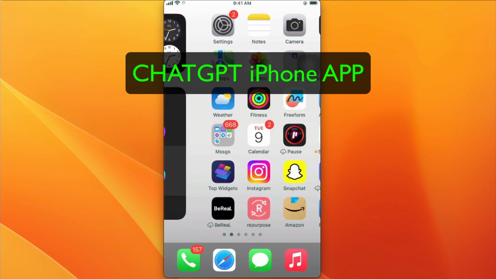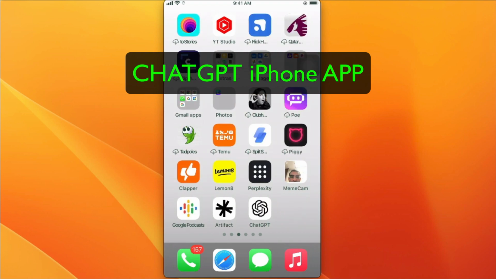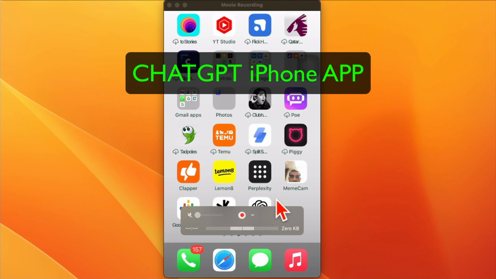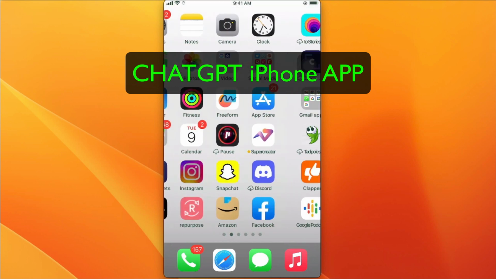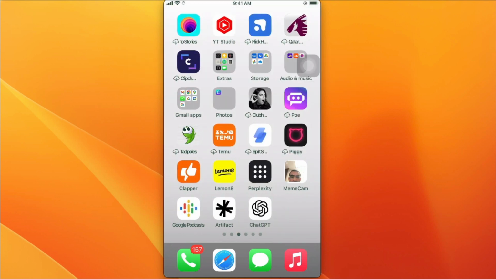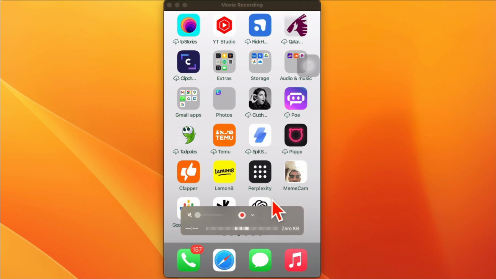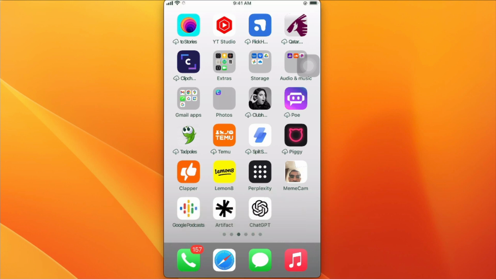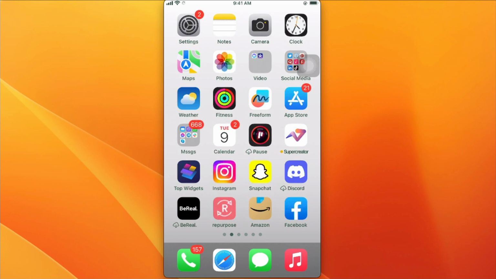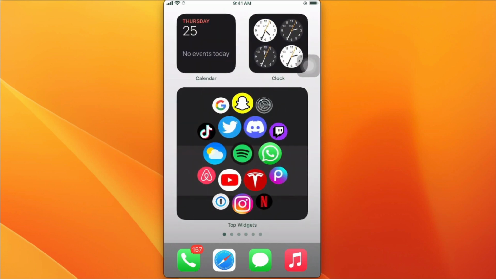Hey, guess what? There's huge news from ChatGPT and OpenAI. There is an iPhone app now. I know a lot of people were using different hacks and shortcuts, but now there's an official iPhone app, right here, ChatGPT. You can use it on your iPhone. So I'll give you a quick demo of how to download this and also how to use this.